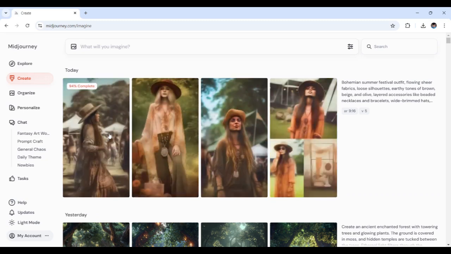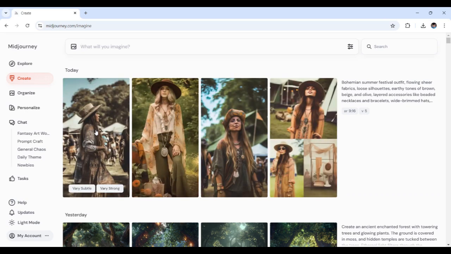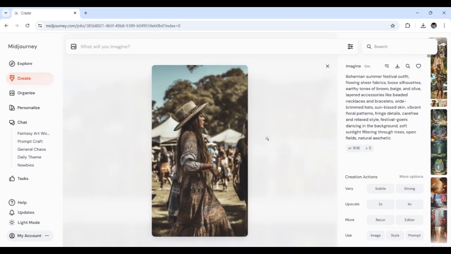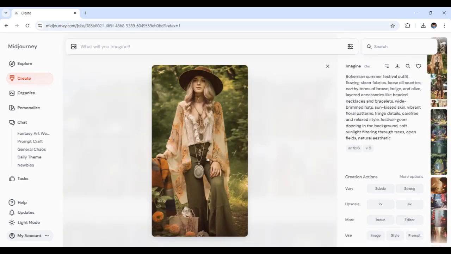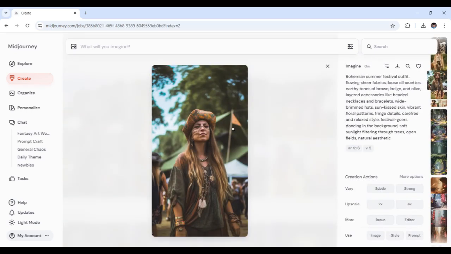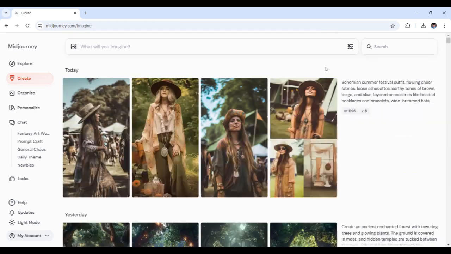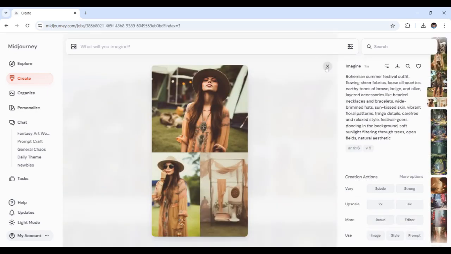Okay, it's currently processing. We're almost done. And here are the results. As you can see, MidJourney has brought our concept to life, beautifully capturing that laid-back festival-ready aesthetic. Notice the flowing fabric here and the layered accessories that create that perfect boho chic look. This is a great start. From here, we can refine the design further or even create variations for different festival vibes. The possibilities are endless when you start with a clear concept. Pretty stunning, I must say.